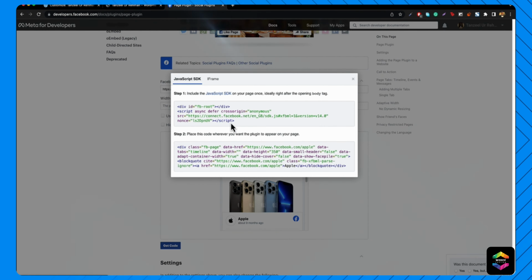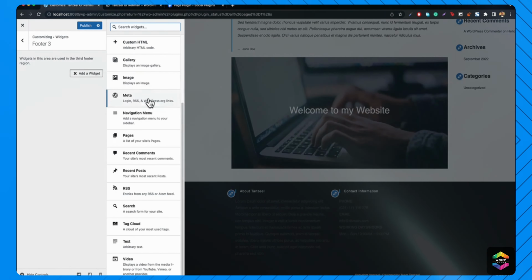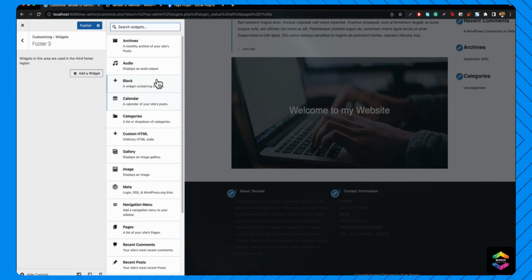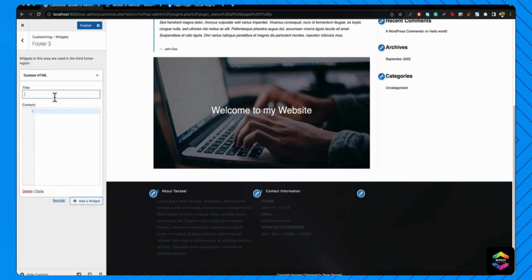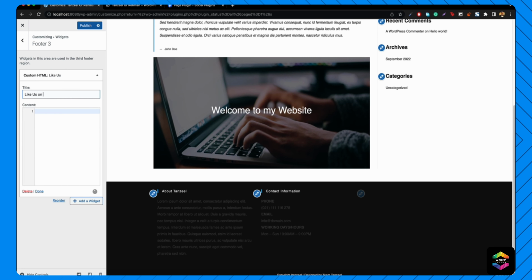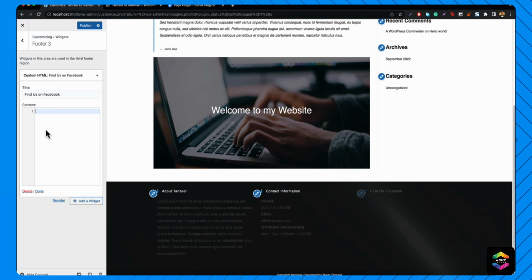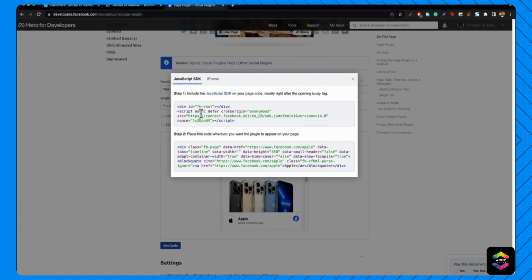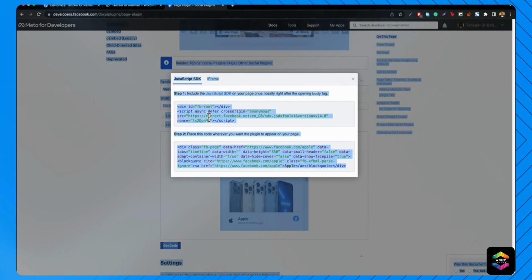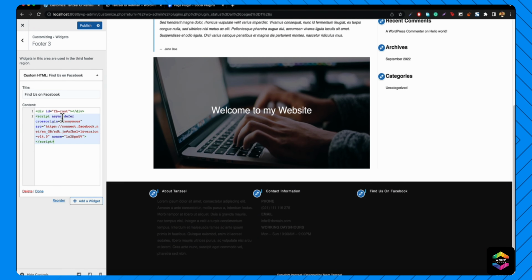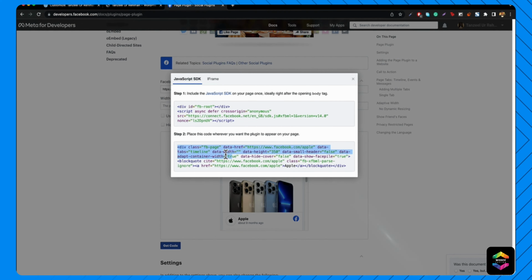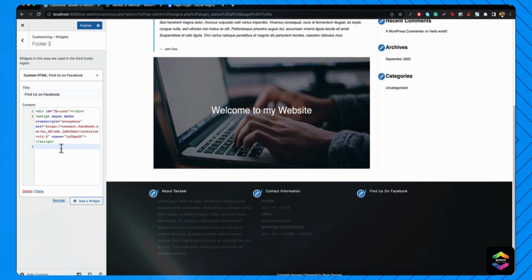And now we have got this over here. Now we have to go back to our website. Now in the widgets, we have to select custom HTML. Now in here, in the title, we will be entering like us on Facebook, or you can enter find us on Facebook. All right. Now you can add the content. So inside the content, you need to copy this. All right, so let's copy this. Let's go ahead and paste it in here. Now let's hit enter. Now we have to copy this. And now we also have to paste it in here. That's it.